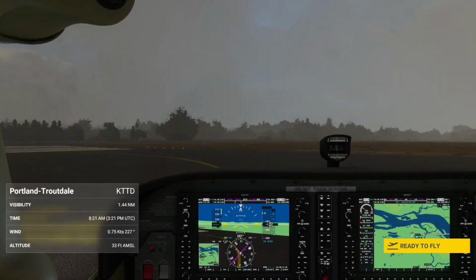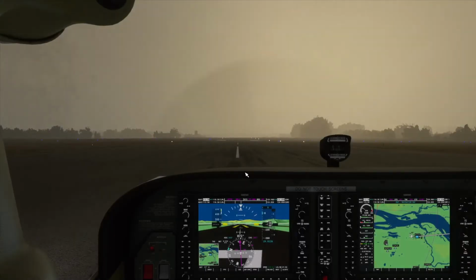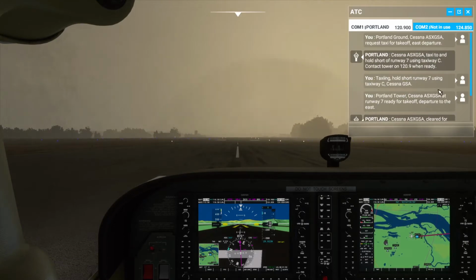Portland Tower, Cessna Alpha Sierra X-Ray Golf Sierra Alpha, runway 7 ready for takeoff, departure to the east. Oh, so yes, we've got a lot of clouds here. Already basically set up, so I'm just going to turn off my parking brake, and we are going to throttle up.